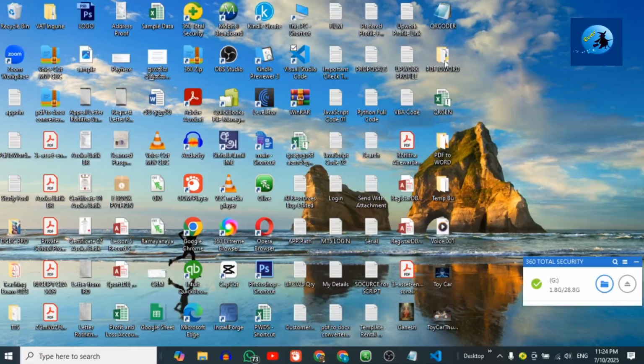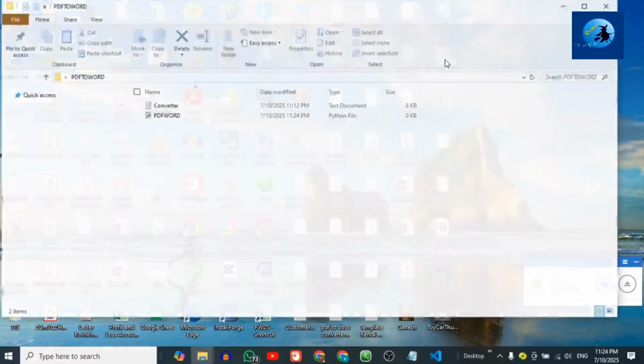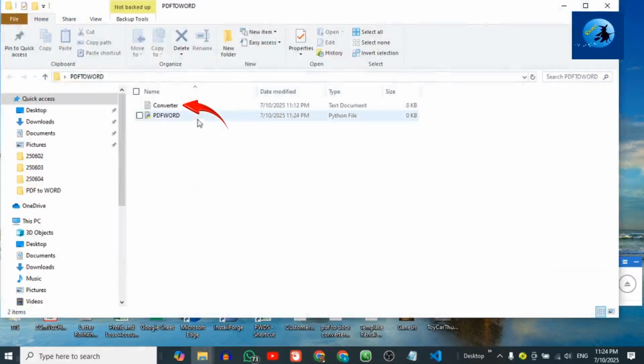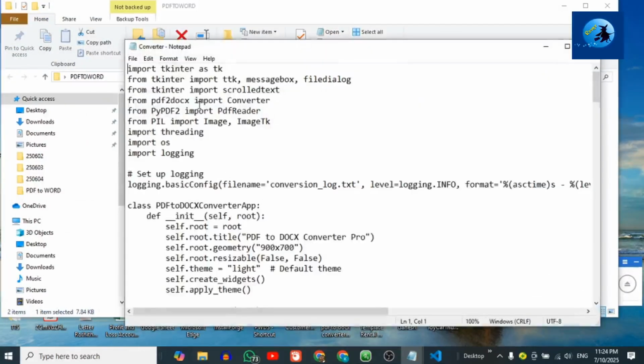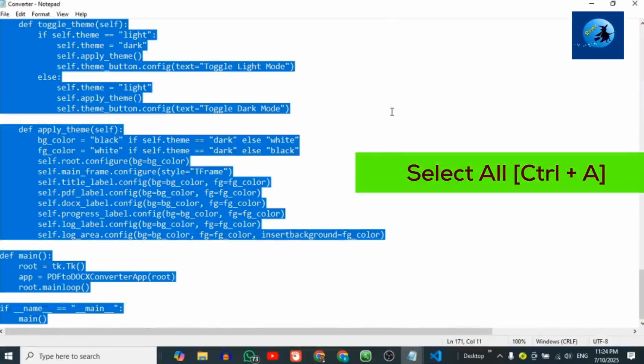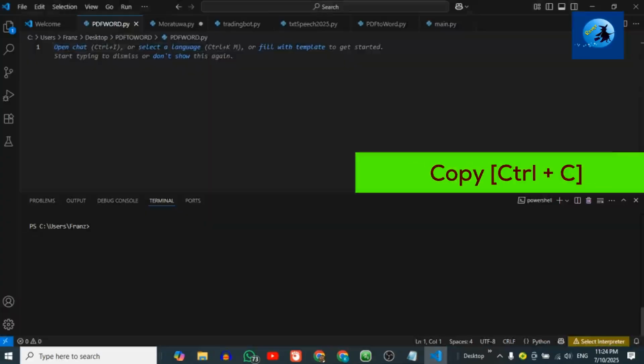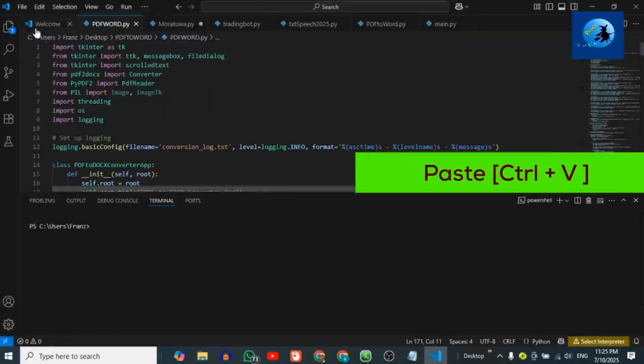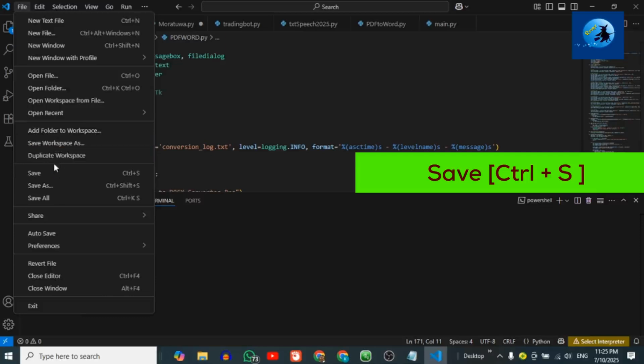Inside the same folder, you'll find a notepad document named Converter. Double-click to open it, select all the code, copy it, and paste it into the new Python file we just created, just like this. Now, go ahead and save the file.